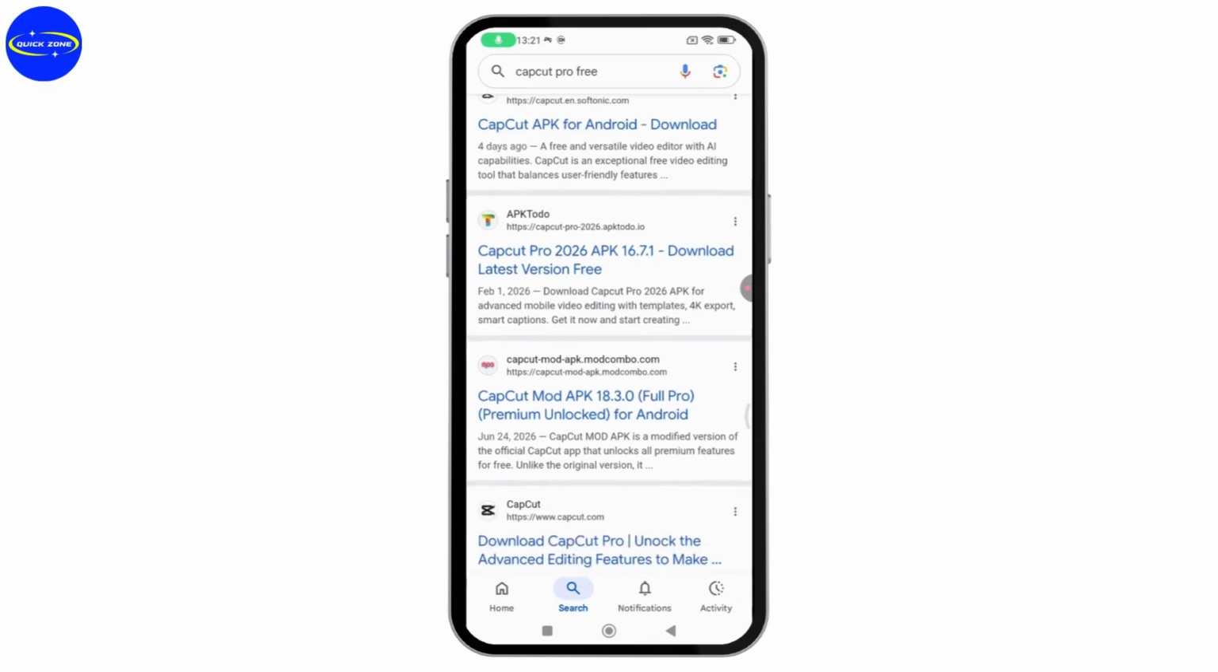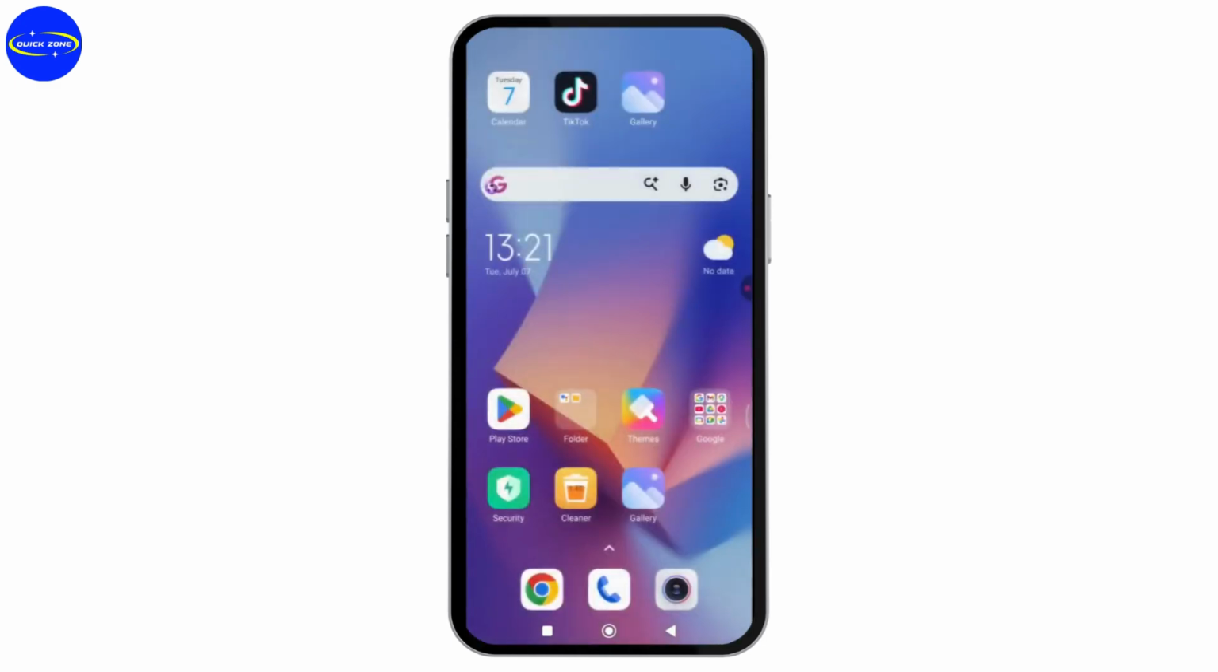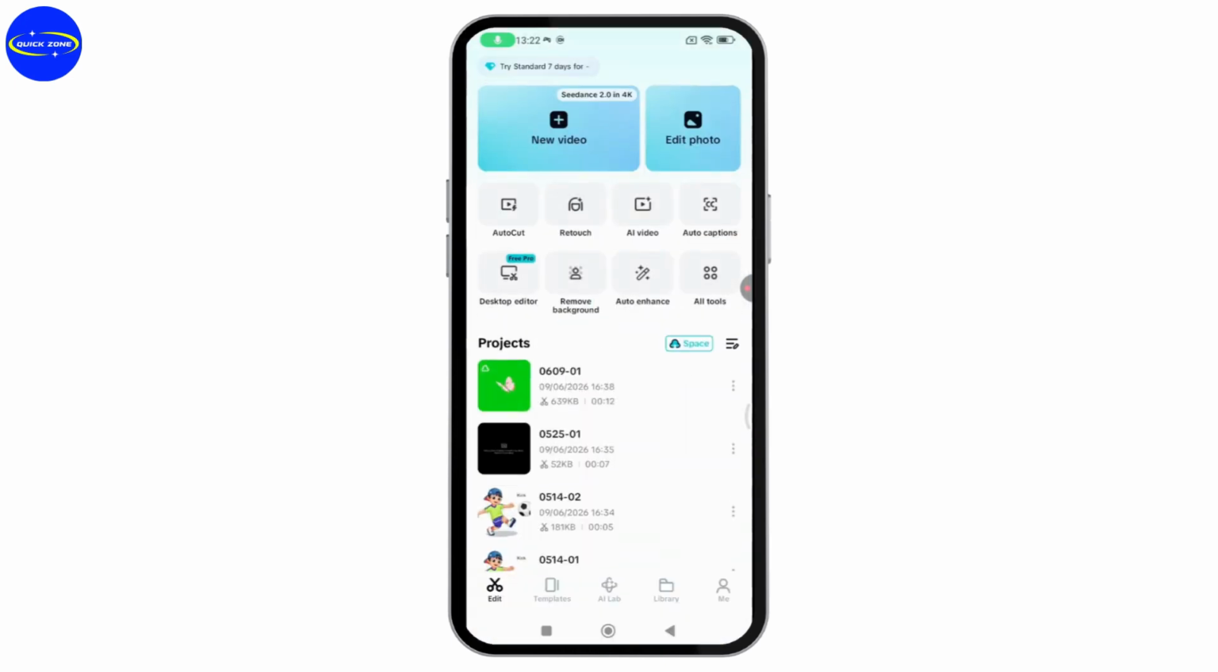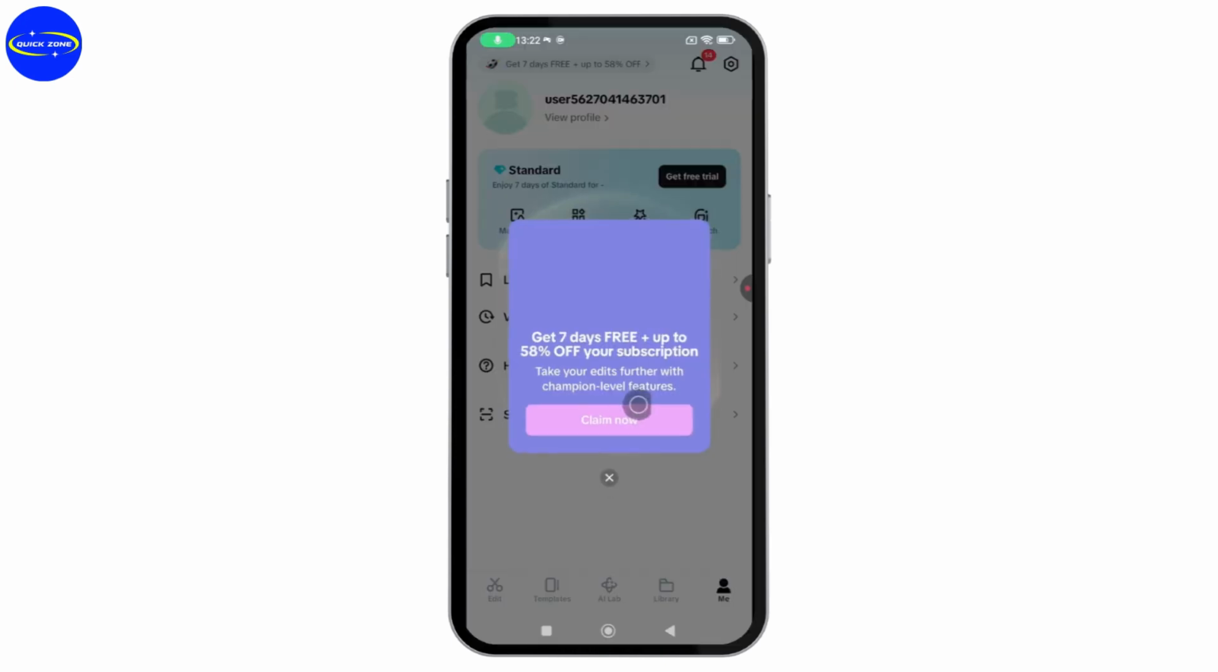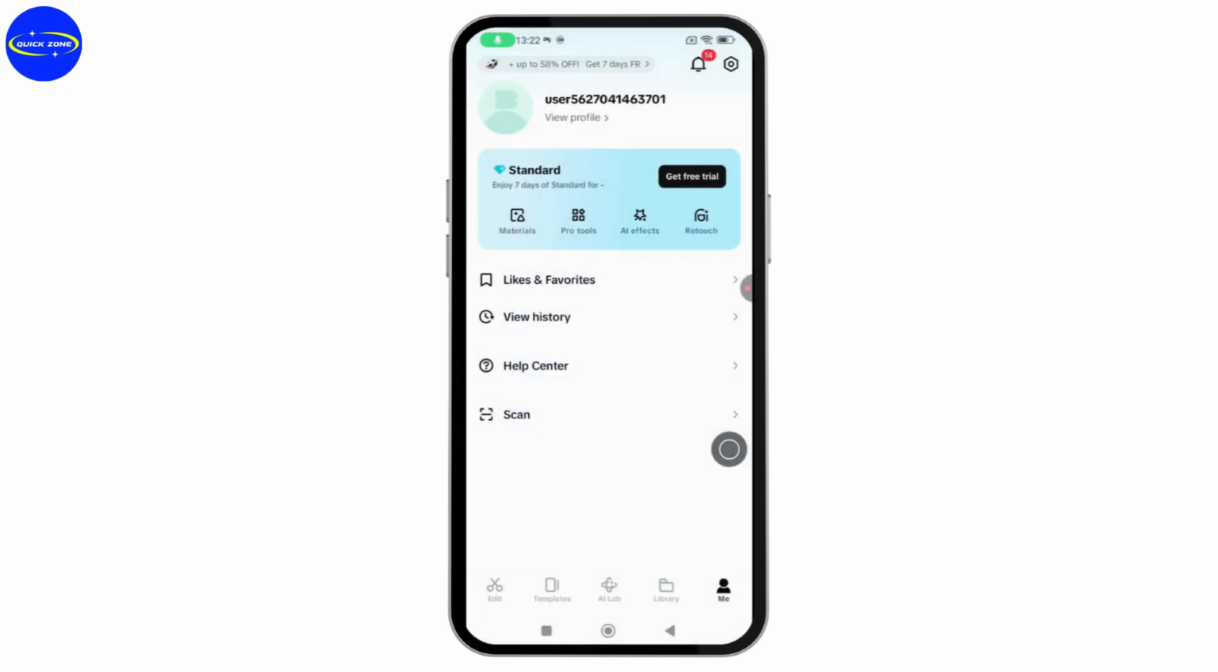So you just need to simply open up your CapCut, make sure that you've downloaded your CapCut application. After that, go with the Me section, which will be on the bottom. And here, you'll have a 7 days free subscription, or you can just simply cancel that, and then here on the right side you will have get free trial. You'll have 7 days of standard CapCut Pro for free. You'll have materials, pro tools, AI effects, and also retouch options.